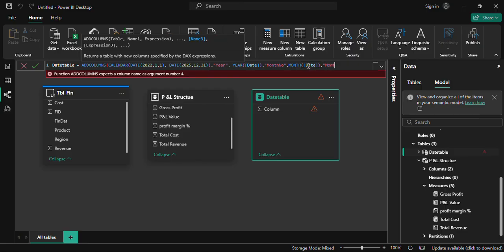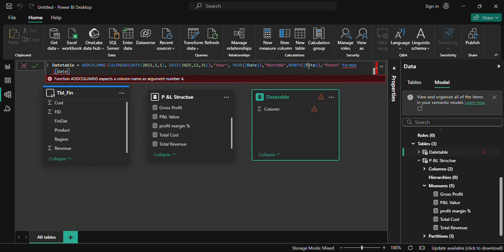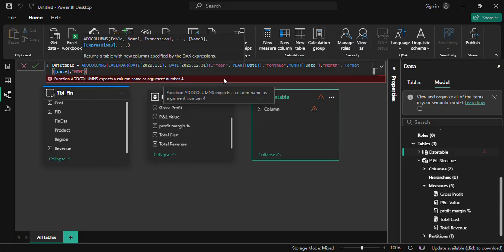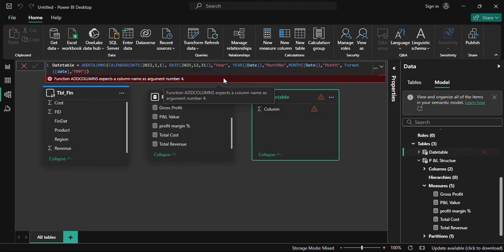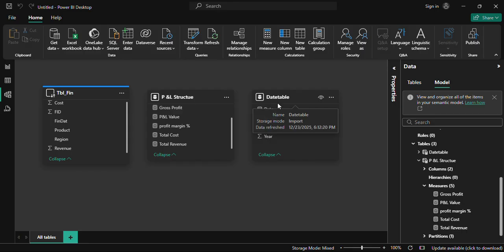The next column name is month and the format of the month. Column name is date, date, and the format is MMM. Okay. Now you can see we successfully added the date table here.